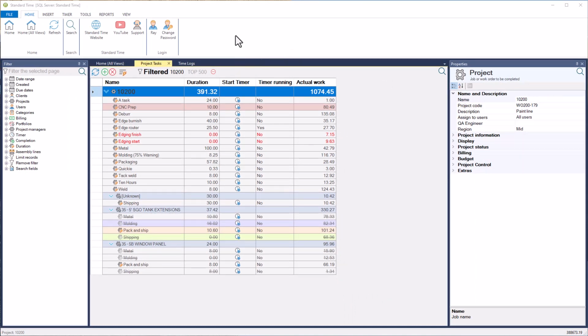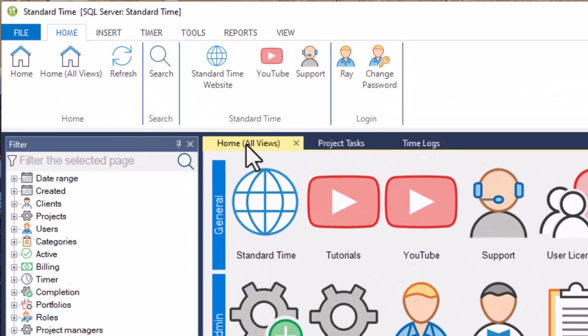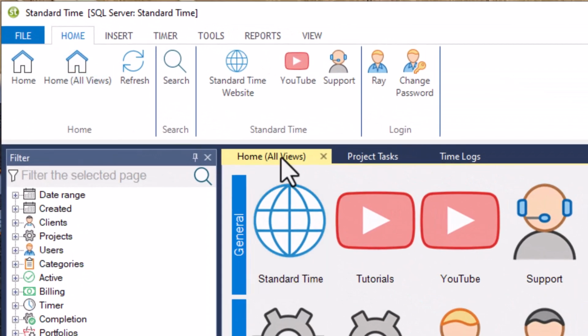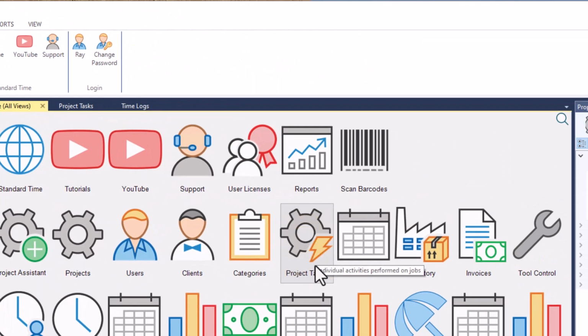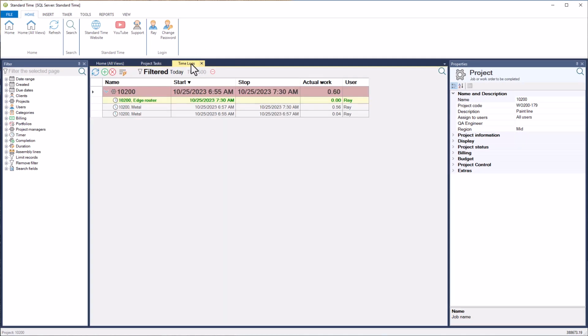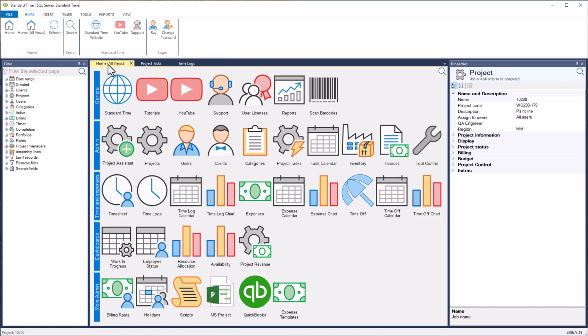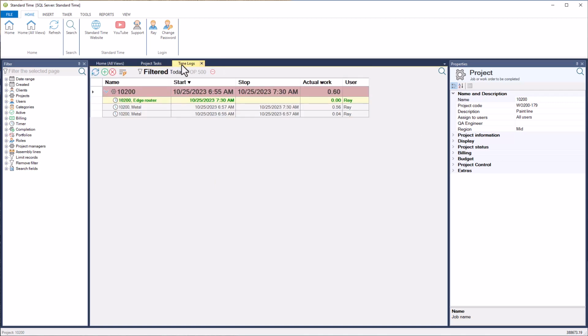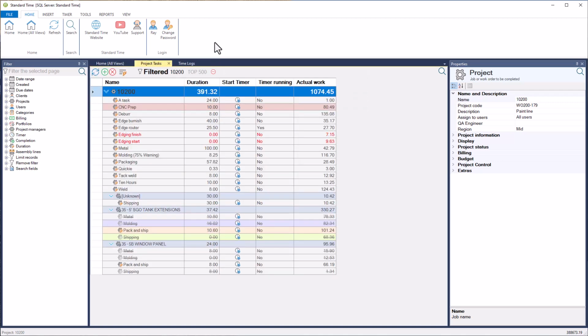Let's start at the beginning and find out how to actually get to the Project Tasks tab by going to the Home All Views. And you can see an icon here, you can see a tab here. If you go to the second row and click Project Tasks, you end up here. I'm also going to be using the time logs because I actually have a timer running right now, and you can find that by going to Home All Views and then going to Time Logs. So that switches you to here, or you can click the tabs that you see at the top.